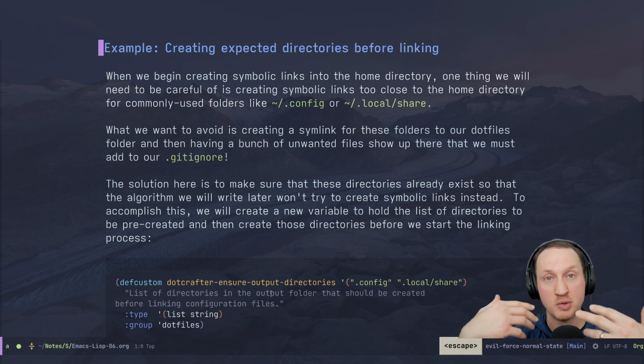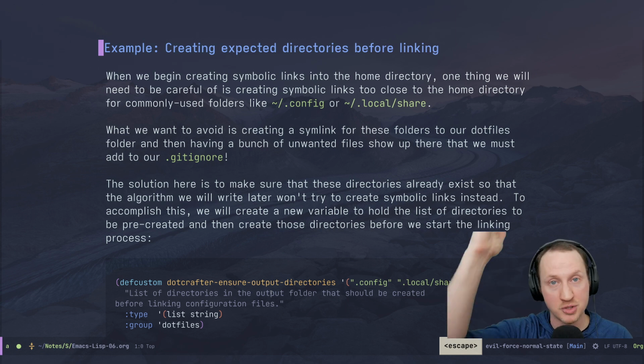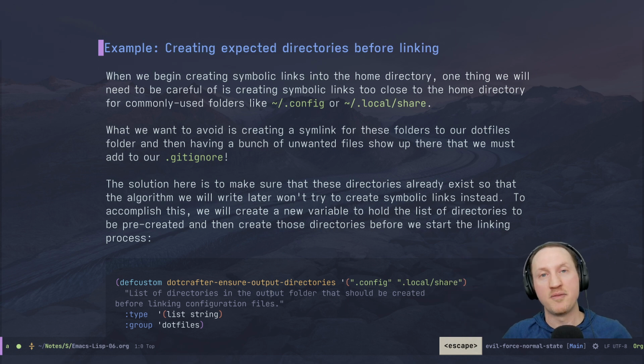And then when we try to do git status on our dotfiles repo, we're going to see a bunch of files in there that we don't want. So then we're going to have to start editing our git ignore file to make those files go away. It's just going to be a major headache.